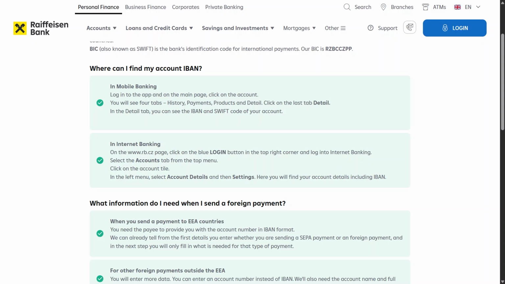If you are using Raiffeisen Internet Banking, open your web browser and go to the official Raiffeisen Bank website. Click the Login button in the top right corner of the page and sign into your internet banking account. After logging in, select the Accounts tab from the top menu. Here you will see a list of all your bank accounts. Click on the account for which you want to view the IBAN.